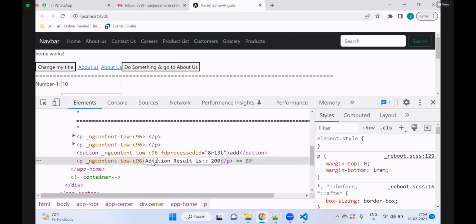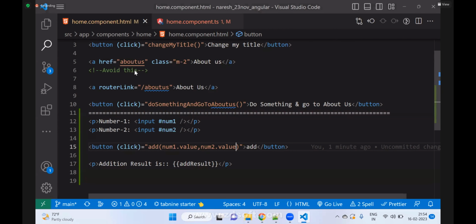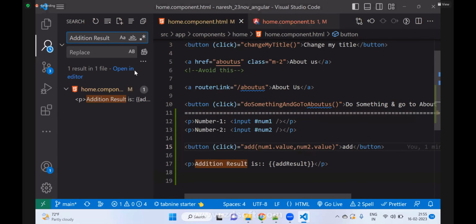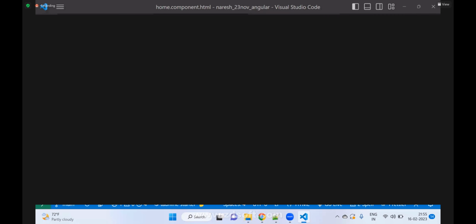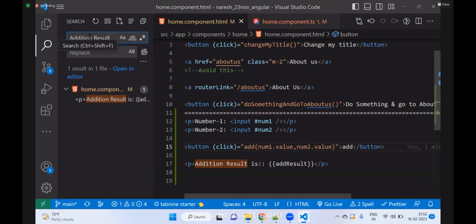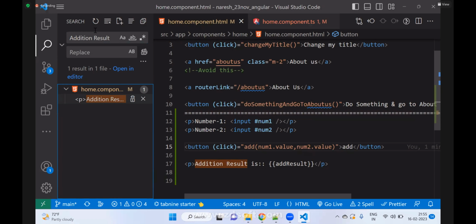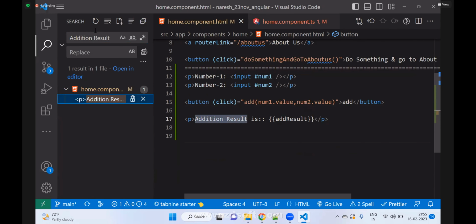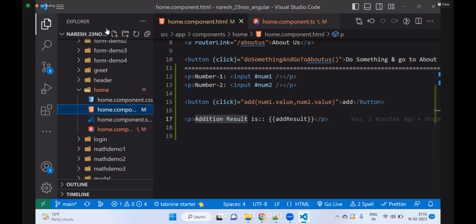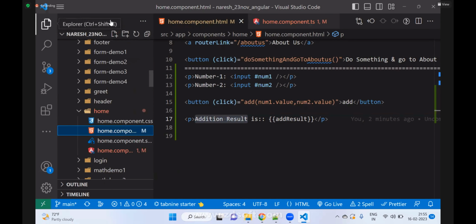Copy this addition result, and go to your project. In project you search where this text is available. You get to know it is available in home component.html. Now you are pretty sure that the UI is coming from home component.html. When you know this, you will be able to understand what we are doing in this piece of code.